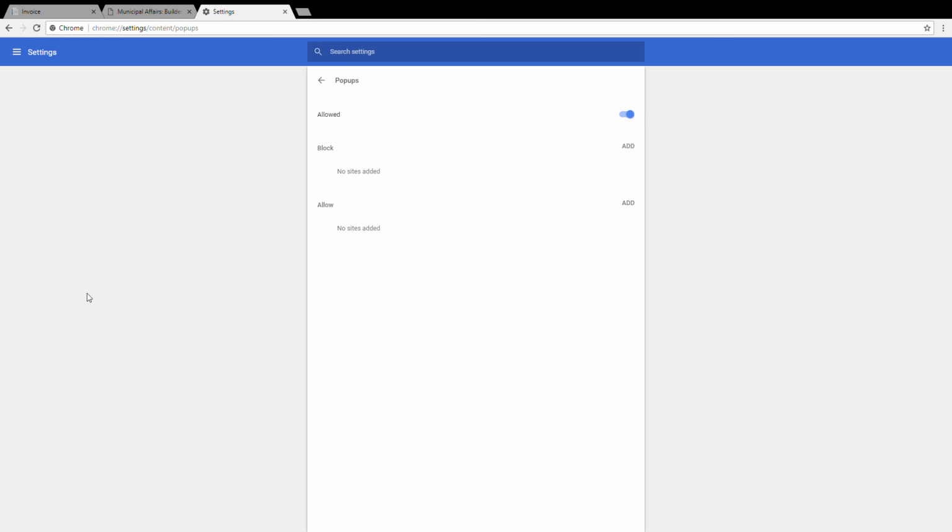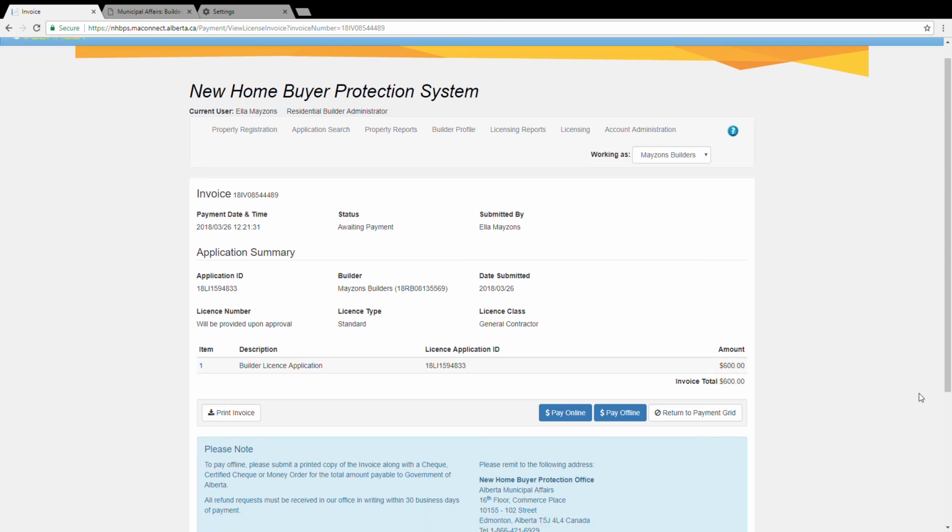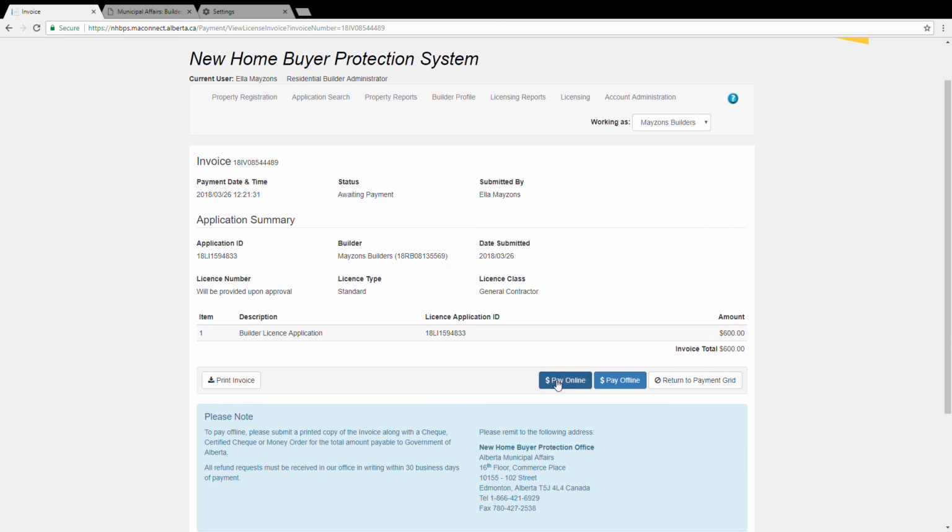And now I'm going to go back to the tab where NHBPS is open. So back to the New Home Buyer Protection System. Next, I'm going to walk you through the steps to pay for the license online. Select Pay Online.